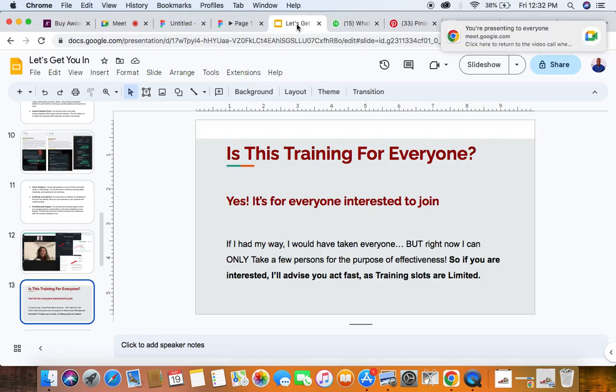Yes, it's for everyone interested to join. You understand? If I had my way, I would have allowed everybody to join. So as long as you're interested. But the problem is that for effectiveness, we might not still be able to take everybody, even if anybody can join. Are you getting me? So the slots are limited. We can only take a few persons so that everybody will get serious attention.